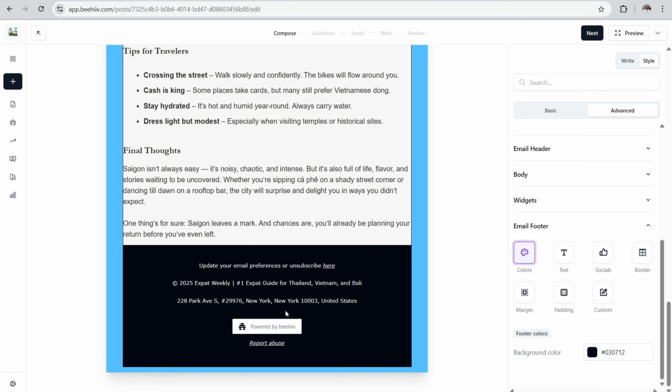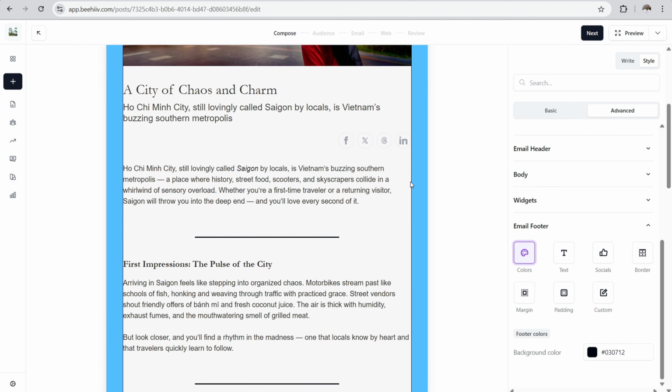Personally, I would leave it. I think it looks good. Update your email preferences, the address, date, and so forth. So everything over here that you kind of need just for hygiene with an email. It looks good overall. So it has everything that I would expect to be within an email that I'm going to be sending out. So anyways, that's functionally how this works. That's all you kind of need to know.